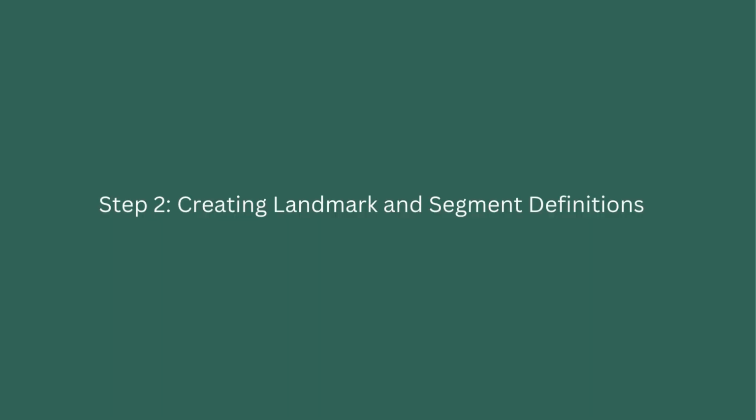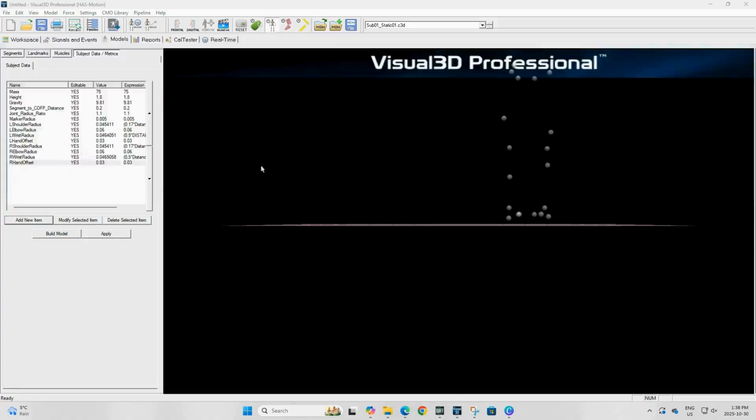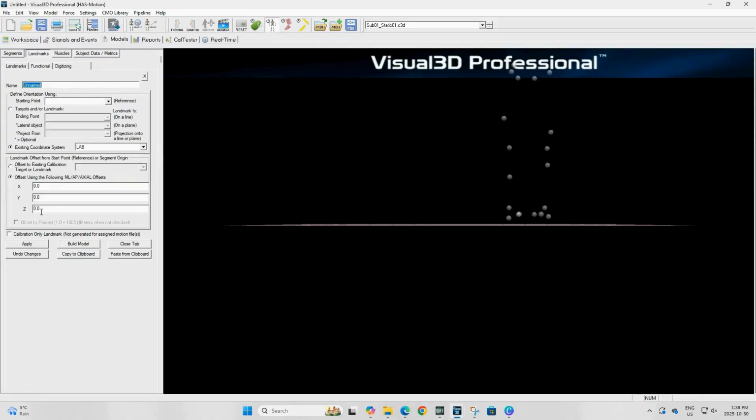Now we can start creating the landmark and segment definitions that we need to create our model. First, we'll start with 3 landmarks for the head segment. Navigate to the Landmarks tab and add new landmark. Create a new landmark named head_front. We'll define this landmark using a starting point at the right forehead marker and ending at the left forehead marker. We'll also use an axial offset of 0.5, check the offset by percent 1.0 button, and check calibration only landmark. You can now click Apply, Build Model, and close tab.